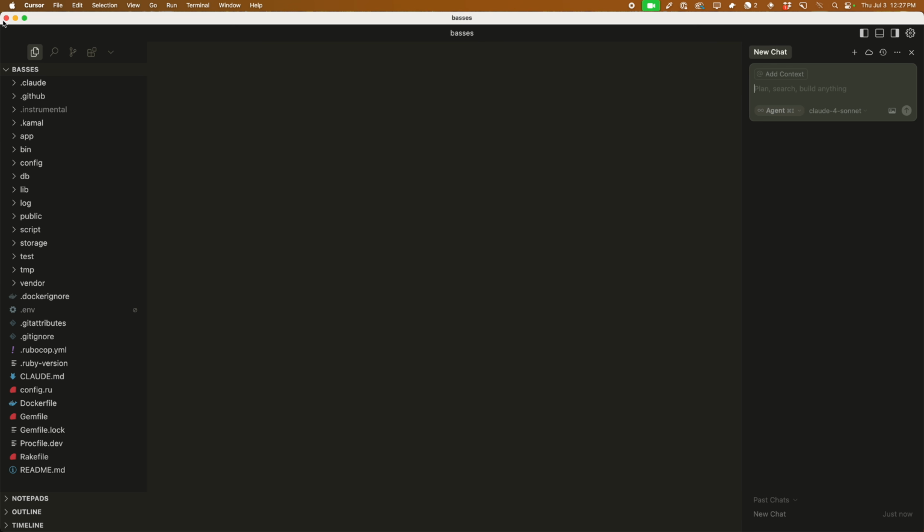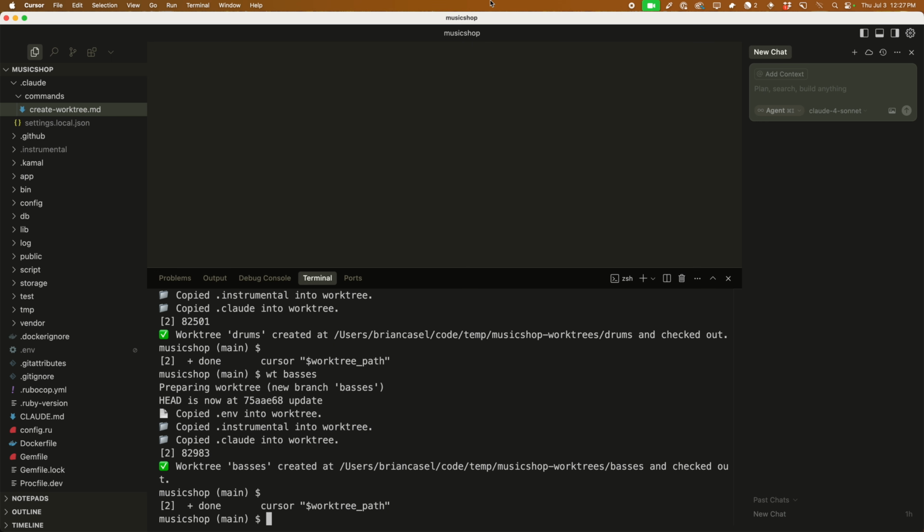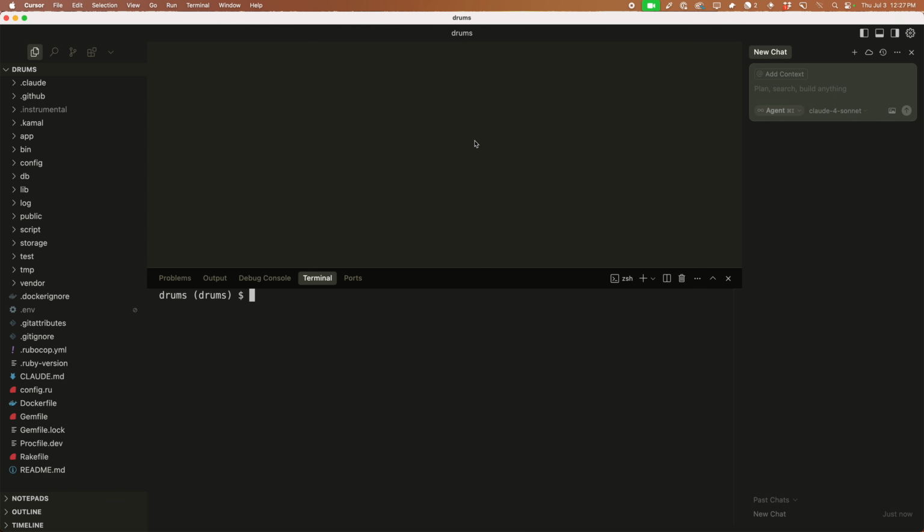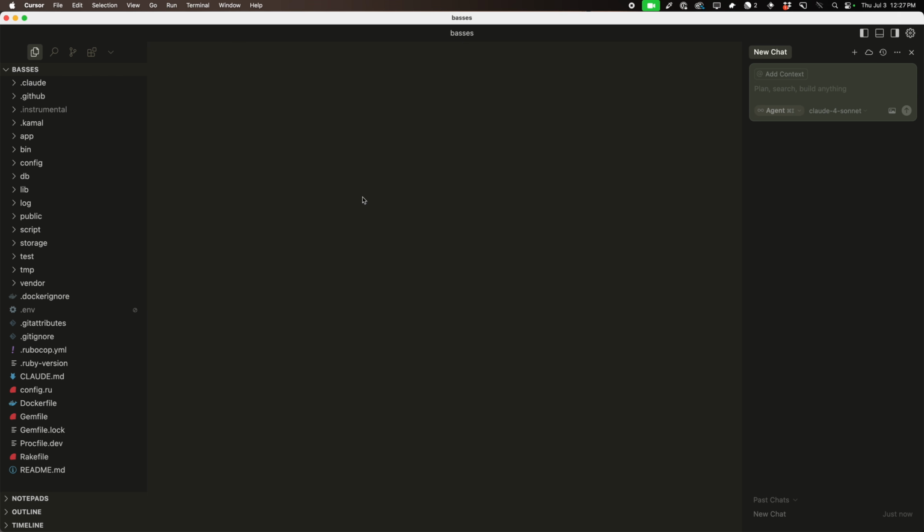All right, so I'm going to throw this into yet another desktop. So now I can go like that. This is desktop 1, my main folder. This is desktop 2, I've got the drums folder and the drums branch. And then this is desktop 3. Here's basses, and here is the basses branch.